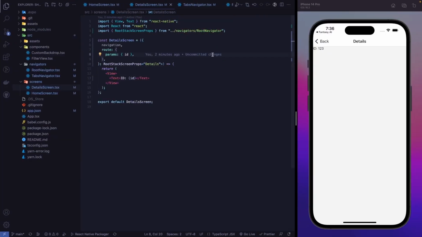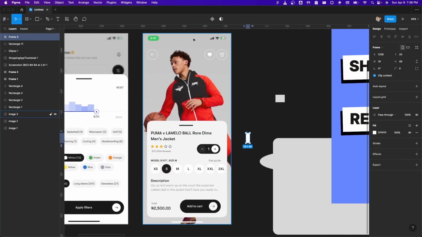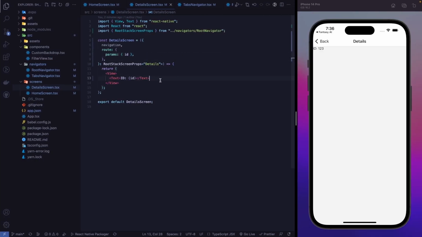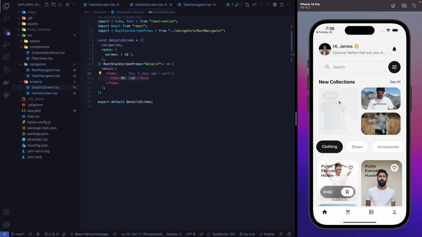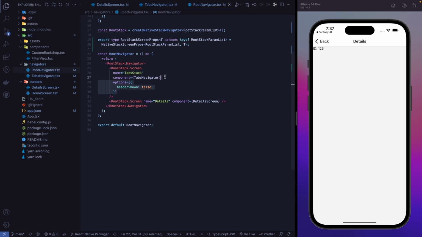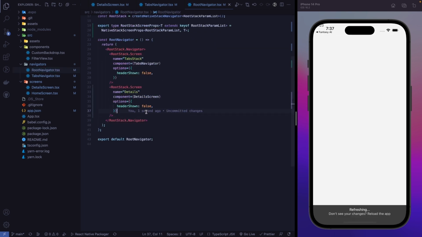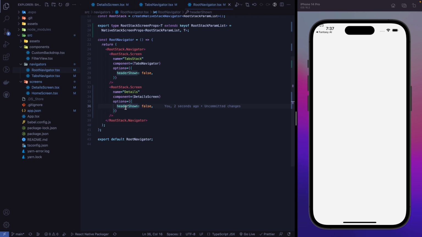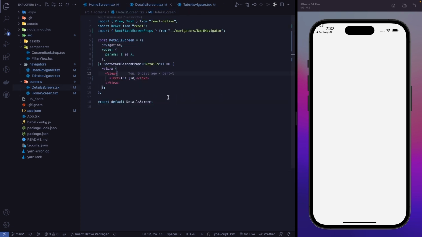As you can see, it's using a custom header. So we will add a custom header. First of all, we have to hide this header. To hide this header, we have to go to our root stack navigator, and let's copy this and paste that here. So it's just setting header shown to false. That's why the header has been hidden. So yeah, that's how you can hide the header.